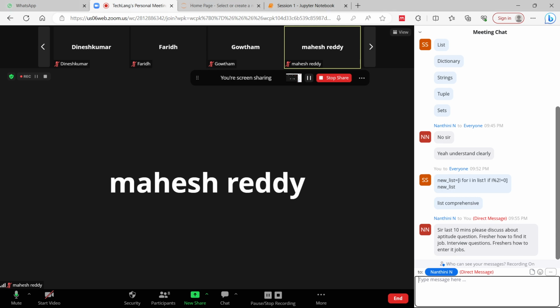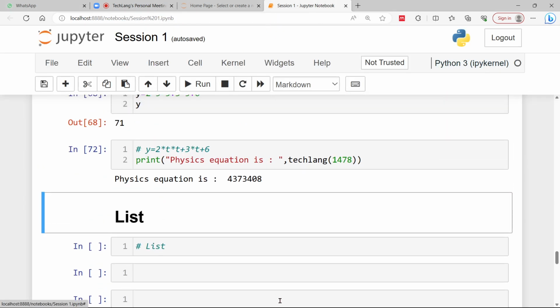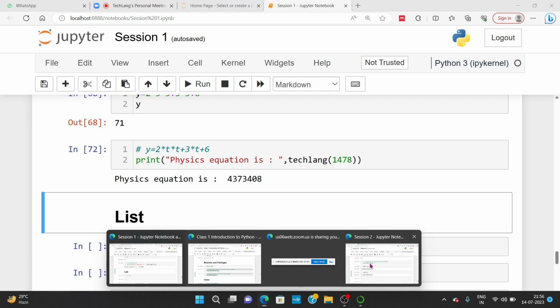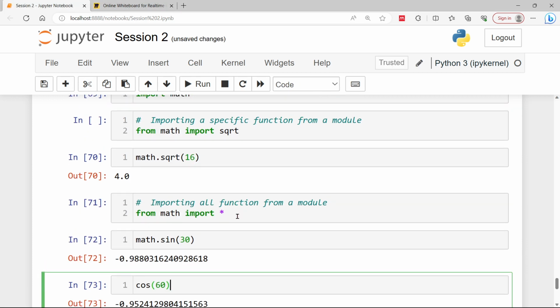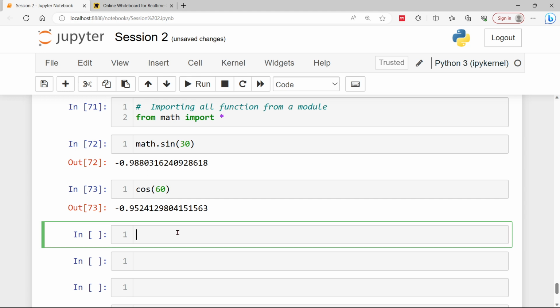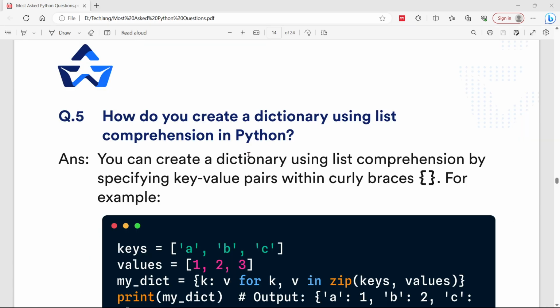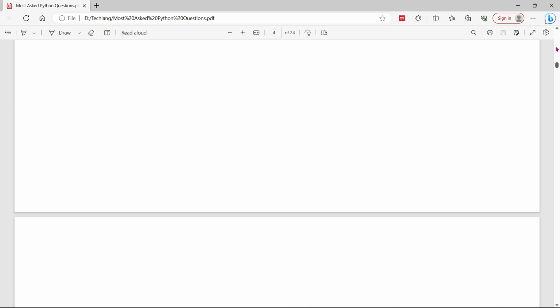As far as IT jobs or IT interviews are concerned, you'll have to focus on the basic questions, right? So they will ask, what is a list comprehension, right? Or they will ask some other questions. So here are a few questions, one by one you can go through them. We are going to start from question number 1.